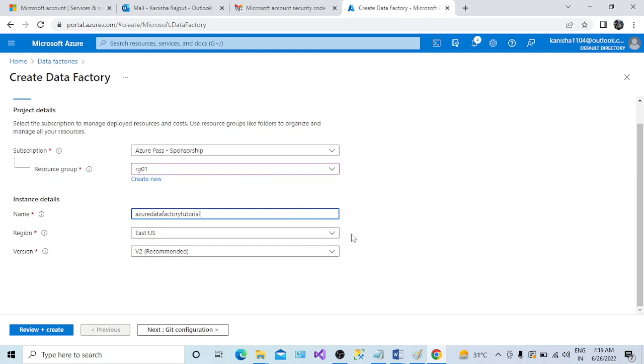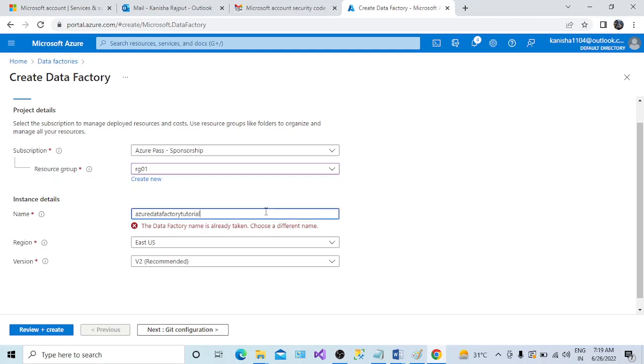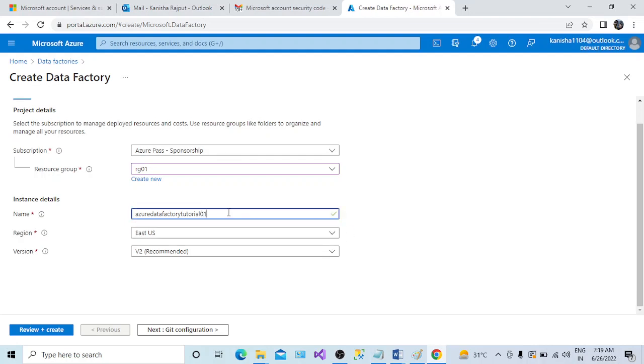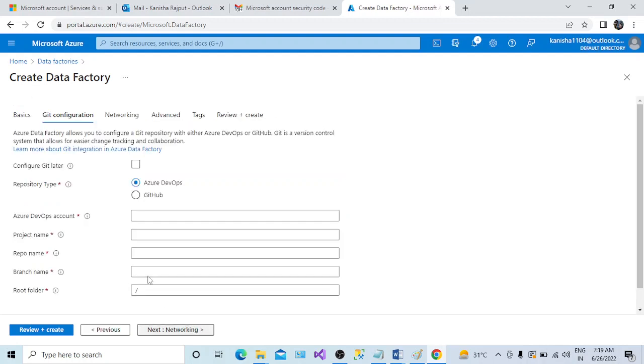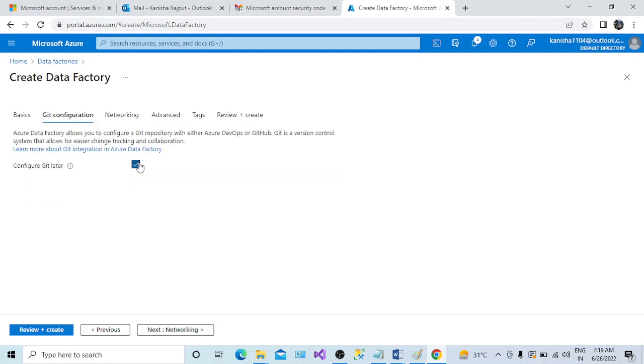I will keep the region as East US. Okay, this name is already taken. Let me see if it is available. If this is available, okay, this is available. Let's keep the region East US. Okay, version is fine. Go to the Git configuration. I don't want to configure the Git as of now.